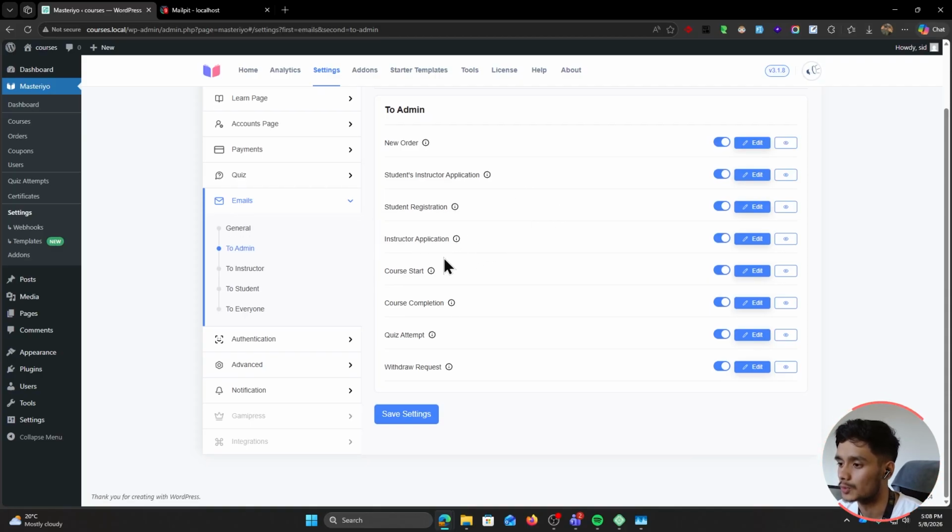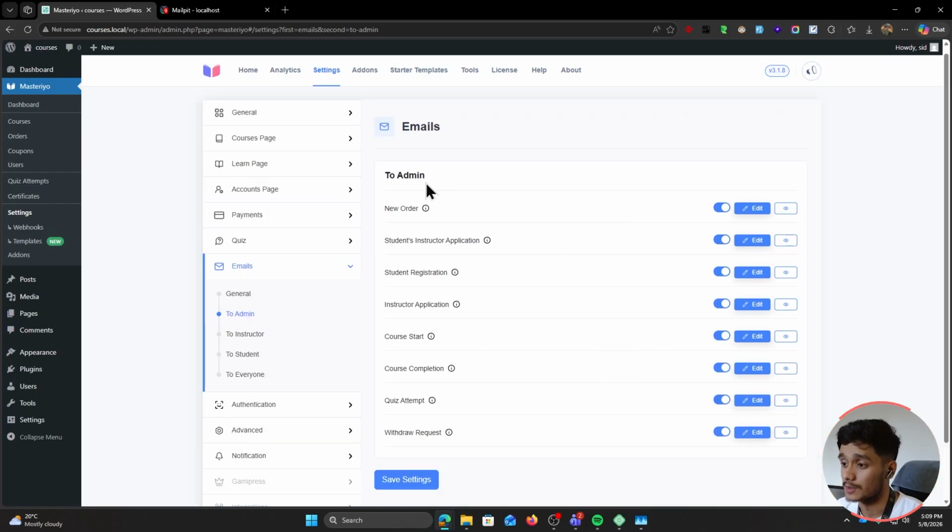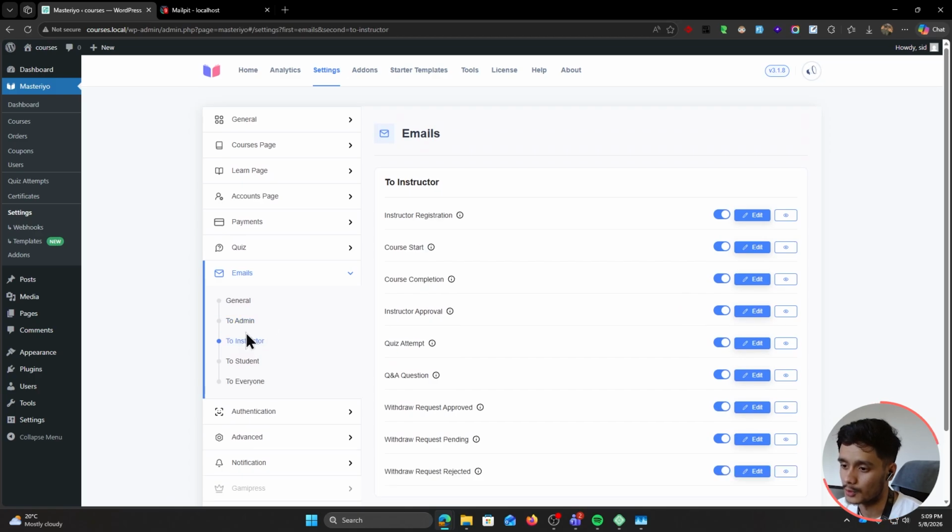Instructor application whenever someone starts a course, whenever someone completes a course, whenever a quiz attempt is made, and whenever a withdraw request is made. And withdraw request basically means if you have an instructor who wants to withdraw some money, then this is the email that is sent to the admin. You can toggle on or off any of these emails whenever you'd want to. So these are the emails that are sent to the admin or to the platform.